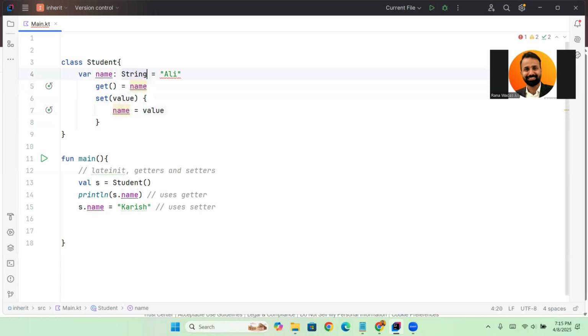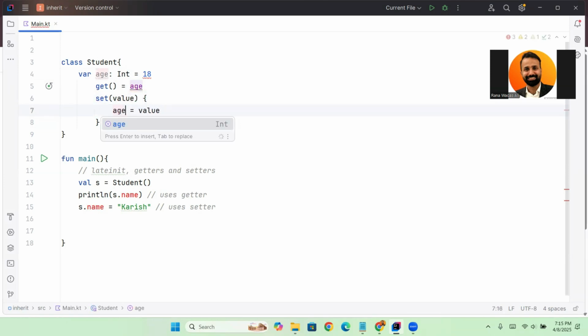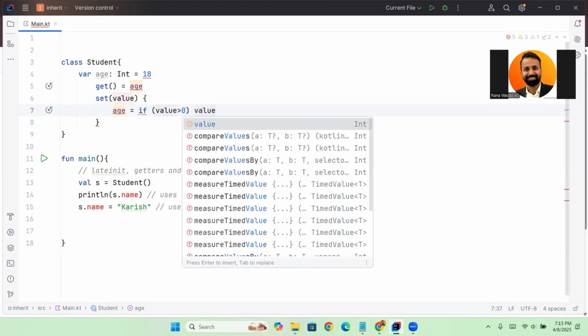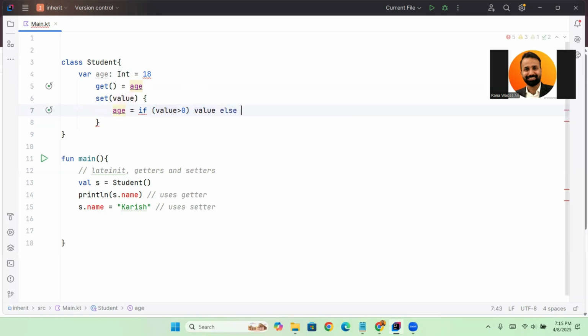So suppose let me write here an age of a student, and that is of integer type, and its value is 18. So here I will return the age in the get method, and in the set method I will write here age equals, if this value is greater than 0, then this value will go into the age variable, otherwise 0 will go into the age variable.